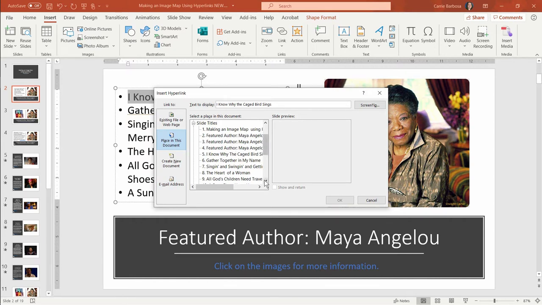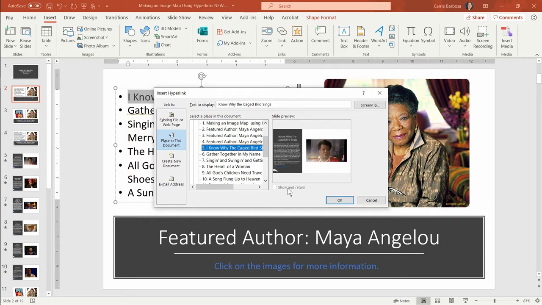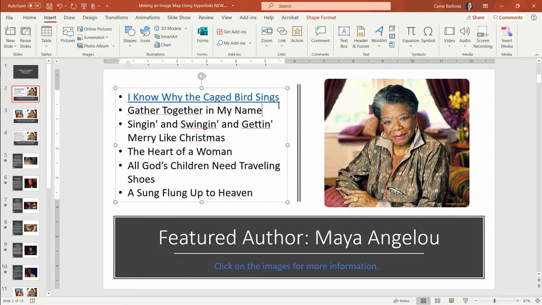I decided to use Maya Angelou just because I liked the image that I'm going to show you momentarily here. And I wanted to link this to I Know Why a Caged Bird Sings. It will give you the preview of the slide, and I hit OK. The problem with that is, well, first of all, there's a lot of text on this slide, so it's not very interesting. Secondly, it changes the text, the color, and it also underlines it.